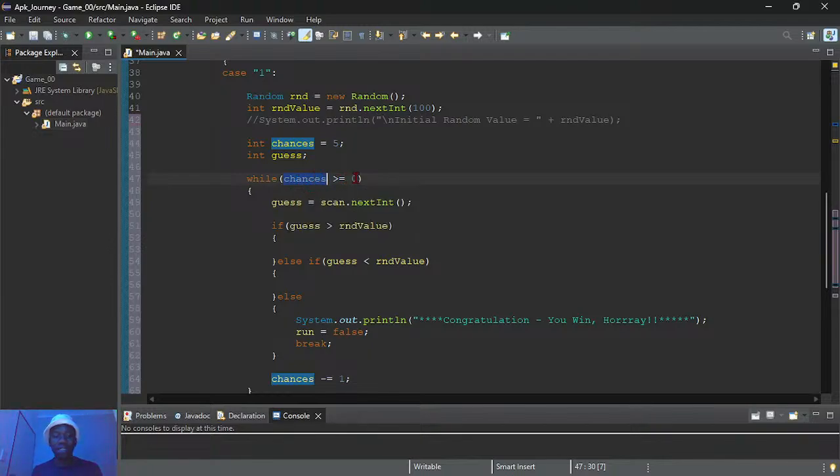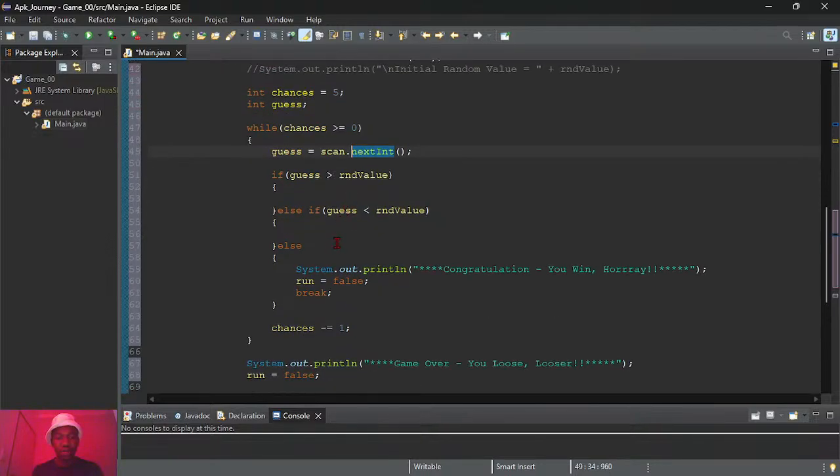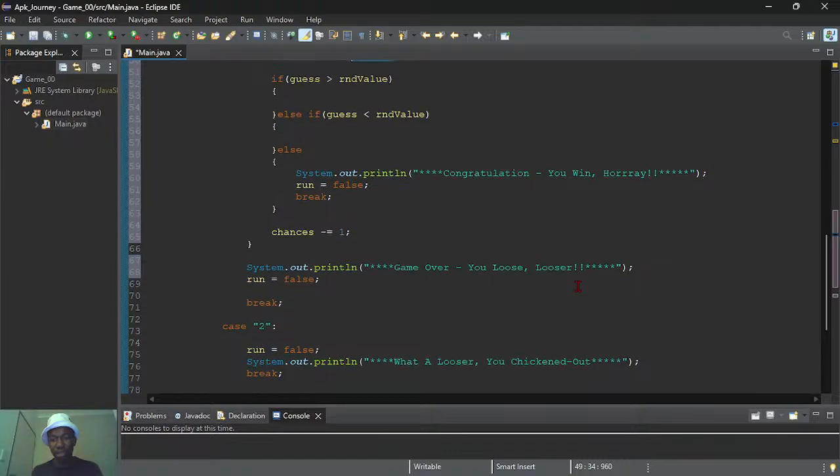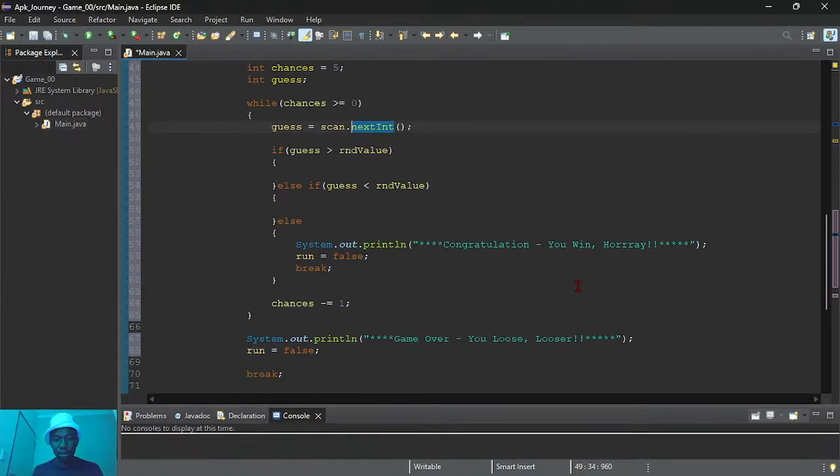Is 4 greater than 0? Yes. And then the user inputs the second guess and it checks if the guess falls under one of these if statements. If not, then the chances are decreased by 1, then 3, then 2, then 1. When it says 0, this thing will break because 0 is equal to 0. Hope it makes sense. So now what we're supposed to, oh, it's not complaining.